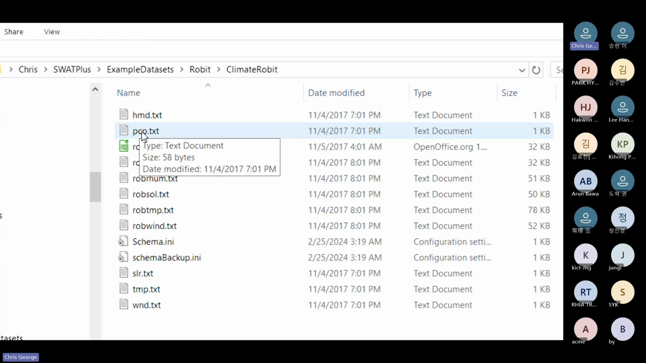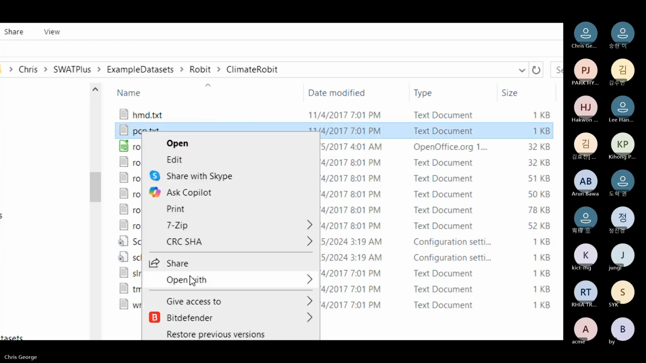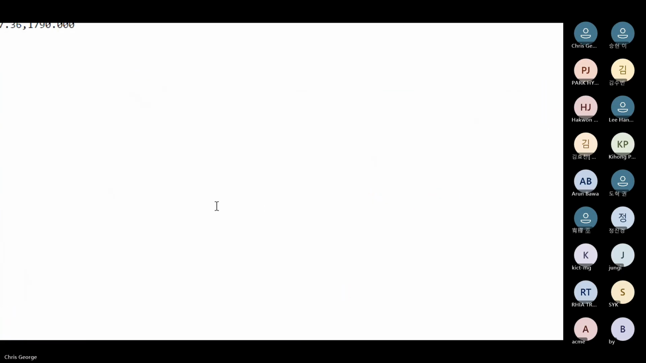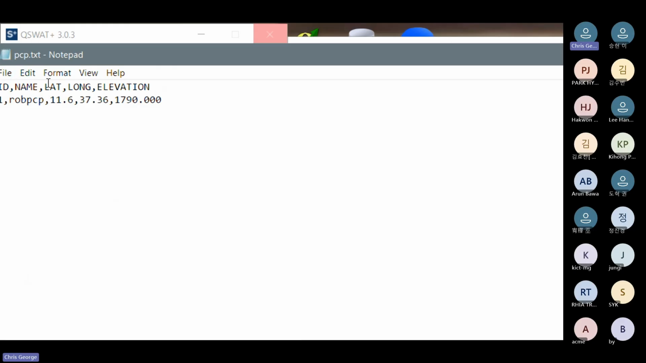So what does pcp.txt look like? Right. Again, I lose the edge. It's a CSV file with what, five items on each line. There's only one line because there's only one station. Right. So the first line value is a number, which is just off the screen, a name, its latitude, its longitude, and its elevation. Okay. The important thing is its name.